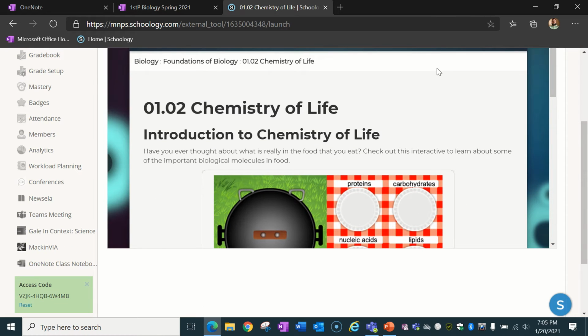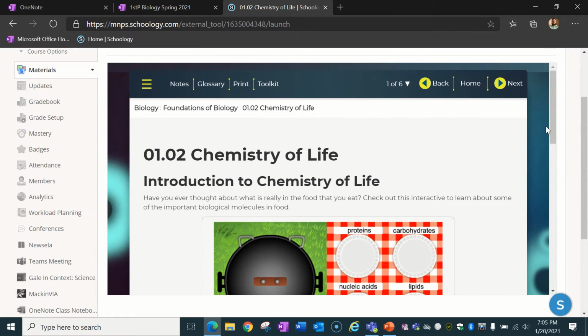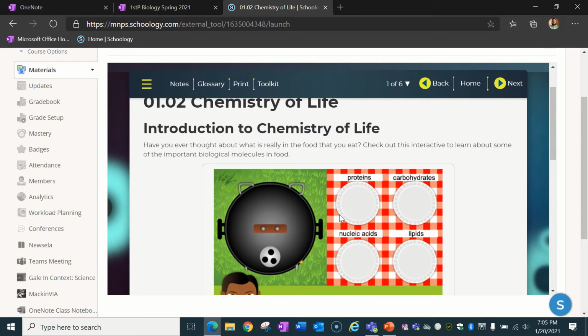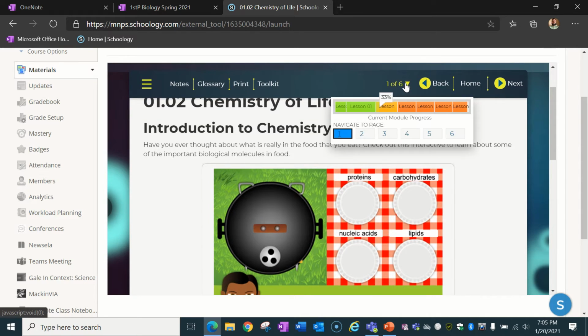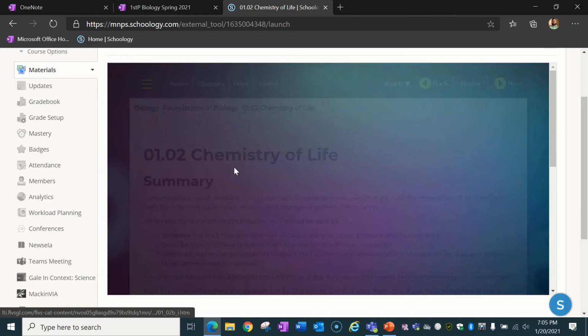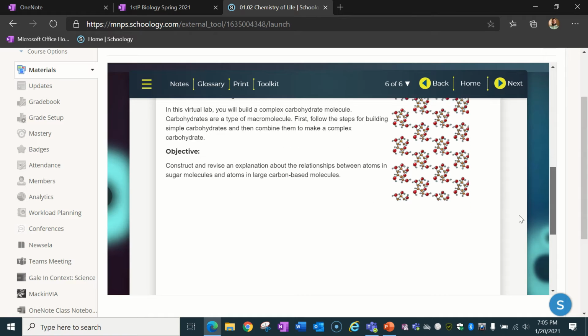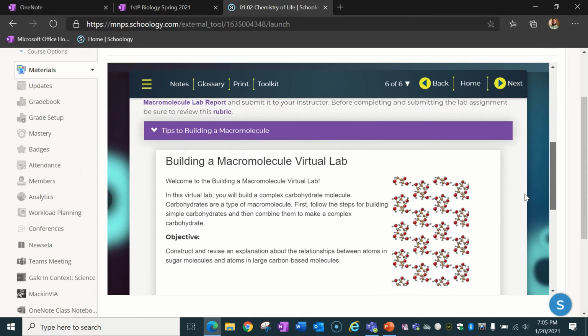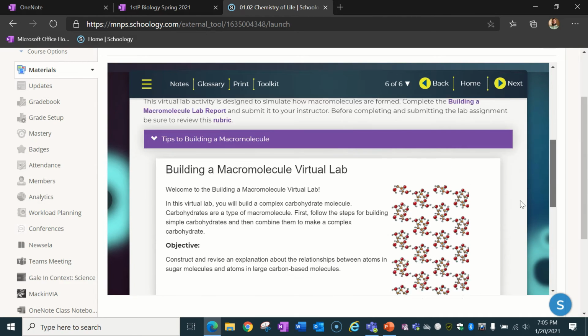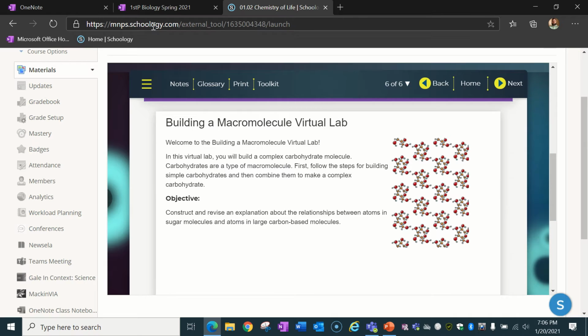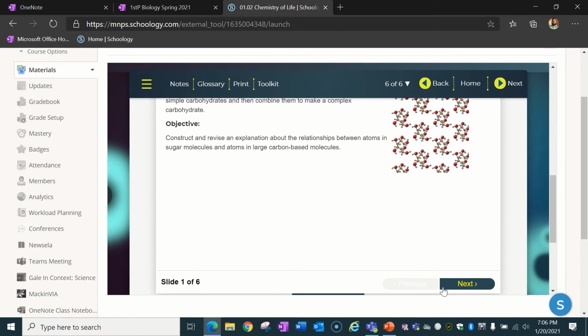And this part of the textbook has excellent resources on the 4 different types of macromolecules: the proteins, carbohydrates, nucleic acids, and lipids. But for this specific lab report, we're going to be building macromolecules, the macromolecule of a carbohydrate. So we're going to be building glucose, actually, is what we're going to be building. So the first step, you'll read about it, and the objectives right there. So you can input that into your lab report.